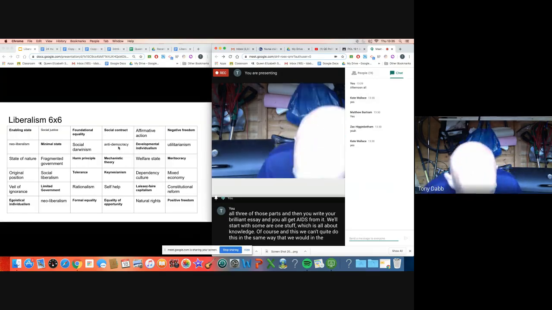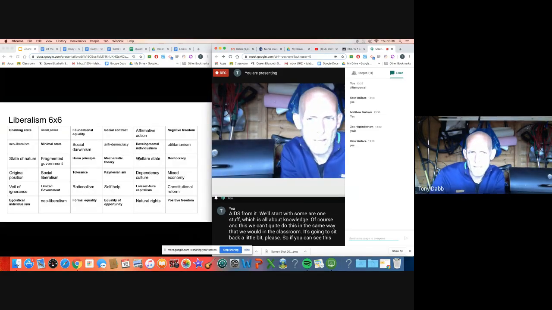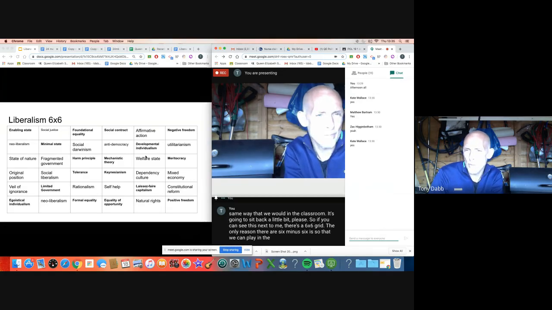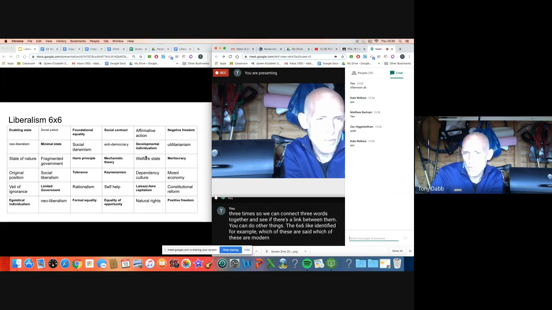I'm just going to sit back a little bit because it's a bit bright. So if you can see this next to me, there's a 6x6 grid. The only reason it's 6x6 is so that we can play in the classroom with dice. We often throw 2 dice 3 times so that we can connect 3 words together and see if there's a link between them. You can do other things with this 6x6, like identify which of these are modern liberal things and which of them are classical liberals, or see which ones belong to key thinkers.